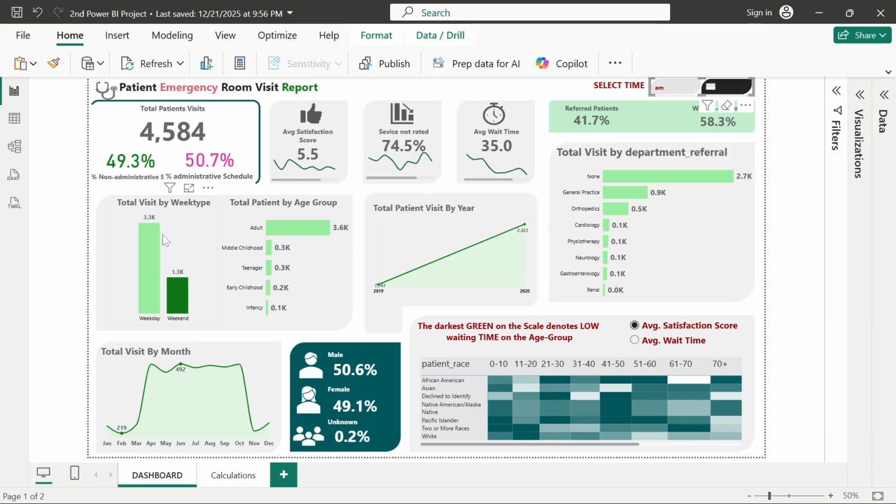In terms of gender, we have more male patients visiting than female patients: 51.5% male, 48.2% female. These are the total visits by month, and as you can see, the average satisfaction score. If I change to average waiting time, it is going to reflect. As you can see the reflection here.